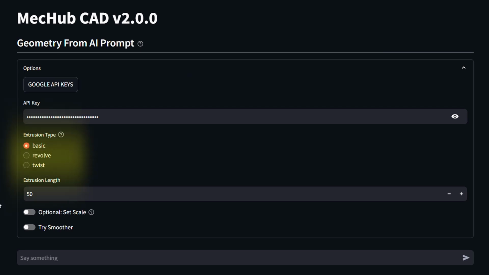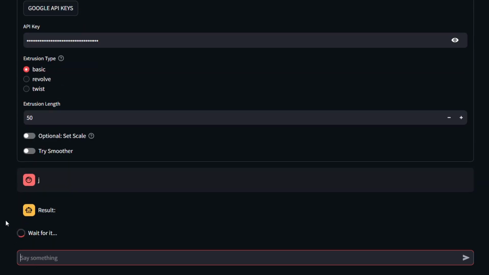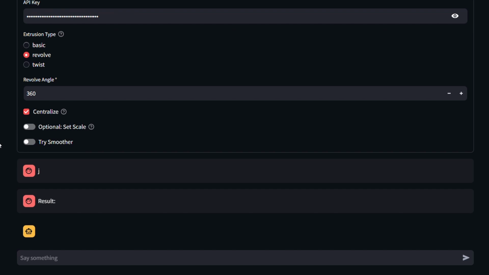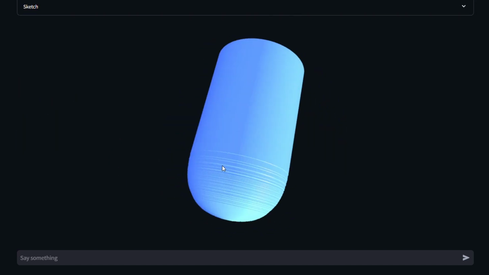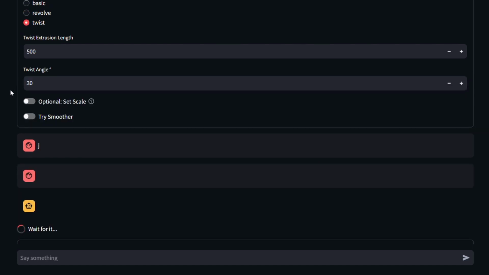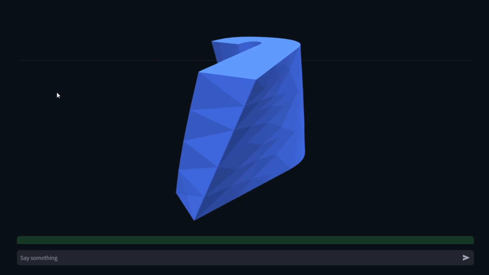Next is the extrusion type. This controls how the 2D shape, generated from your prompt, gets turned into a 3D model. You've got three options here. Basic. This simply extrudes the shape straight back, kind of like stretching it into the third dimension. Revolve. This spins the shape around a central axis to create round or symmetrical objects, like a bowl or a bottle. Twist. This adds a twist along the extrusion, which can be useful for things like spirals.